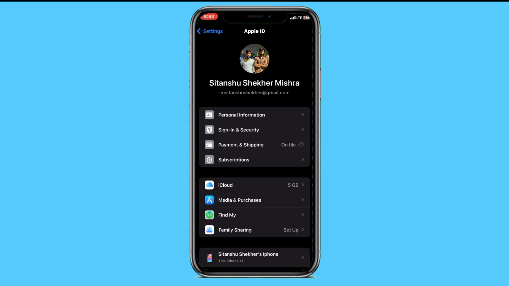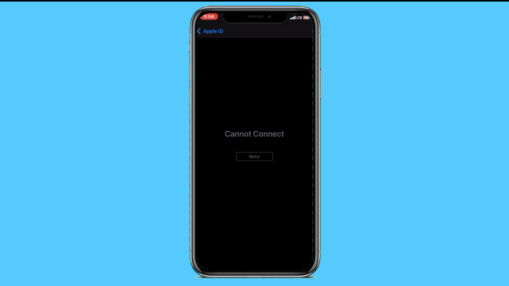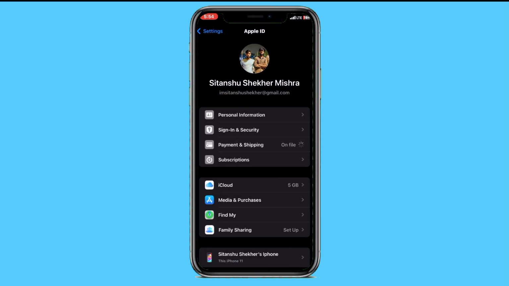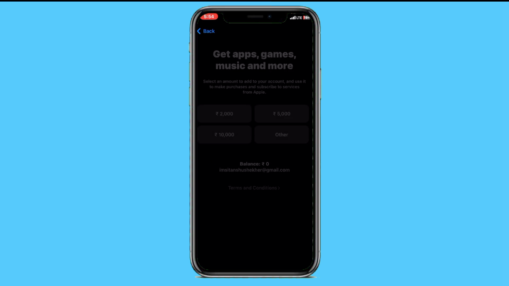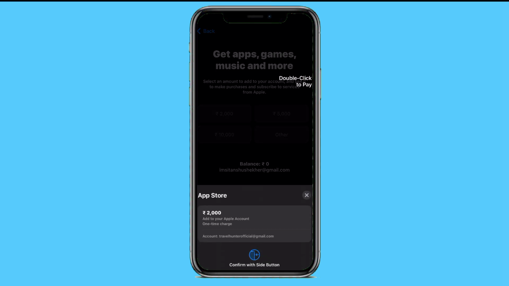In this Payment and Shipping option, you will see a lot of options like your payment. You have to first authorize your mobile phone, so let me just verify myself with my Face ID here. Now you will see my payment setting in front of you. From here I can simply add any balance to my account and then try to pay through my account here.